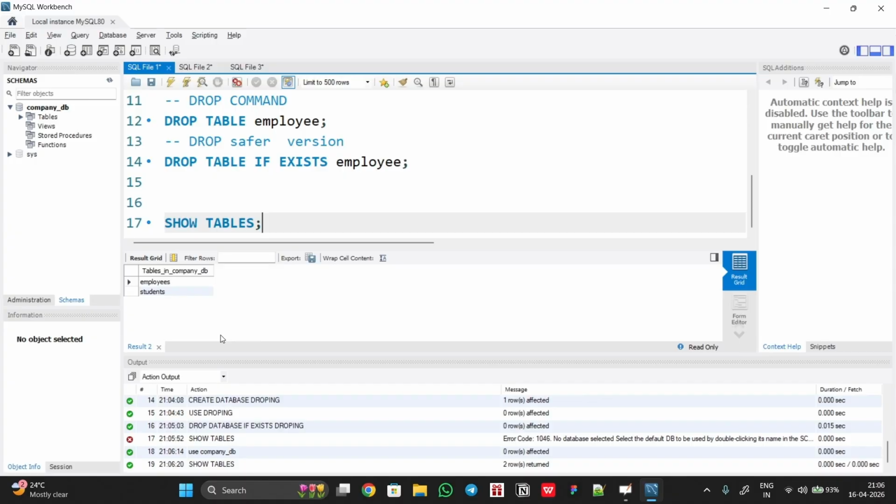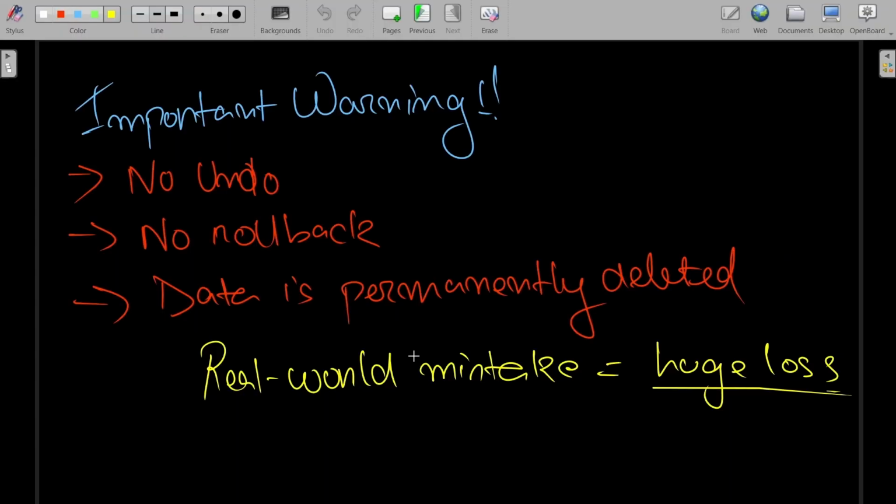Look, we have the two tables within the database, right? So if you delete some table, like employee we have deleted, right? So you can confirm that way. Okay. Now let's come back. So this was all about the syntax.